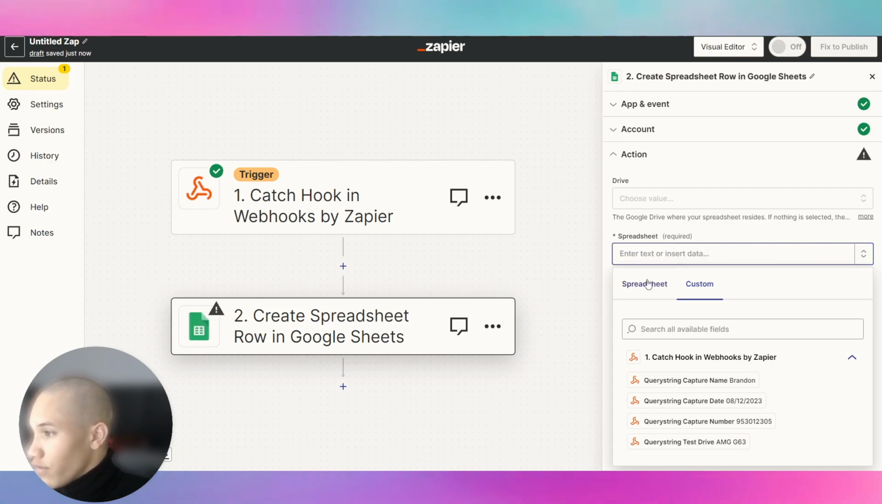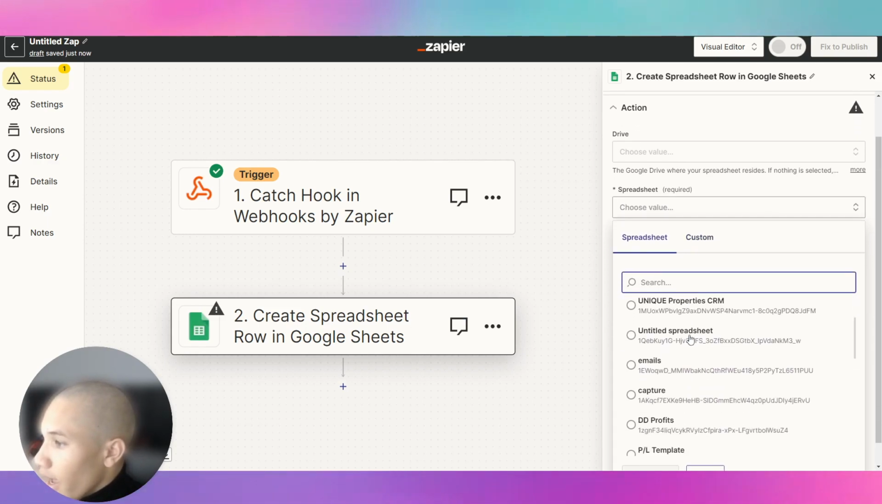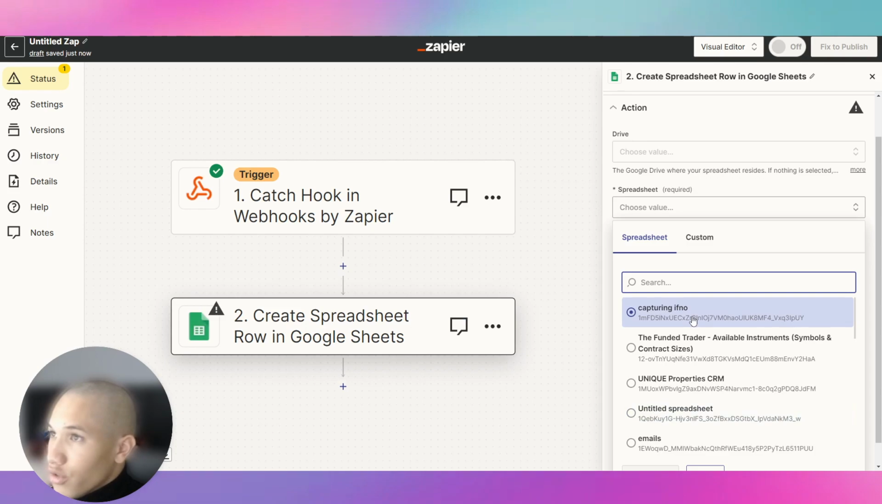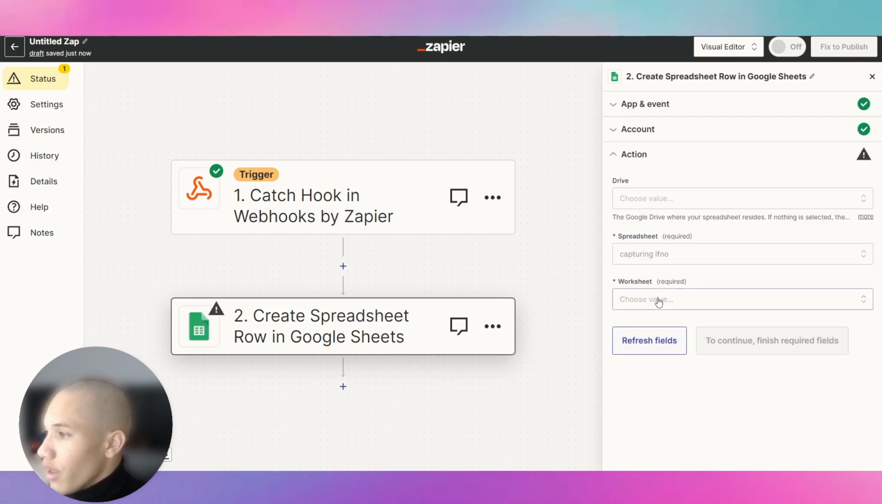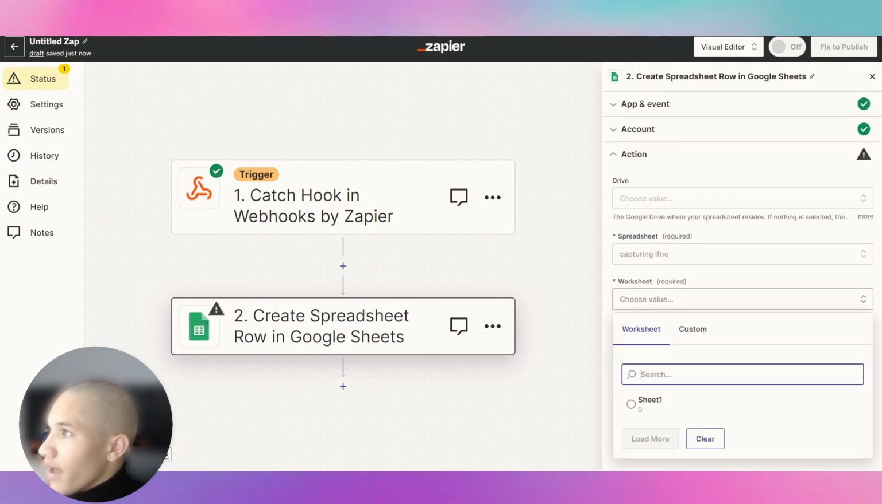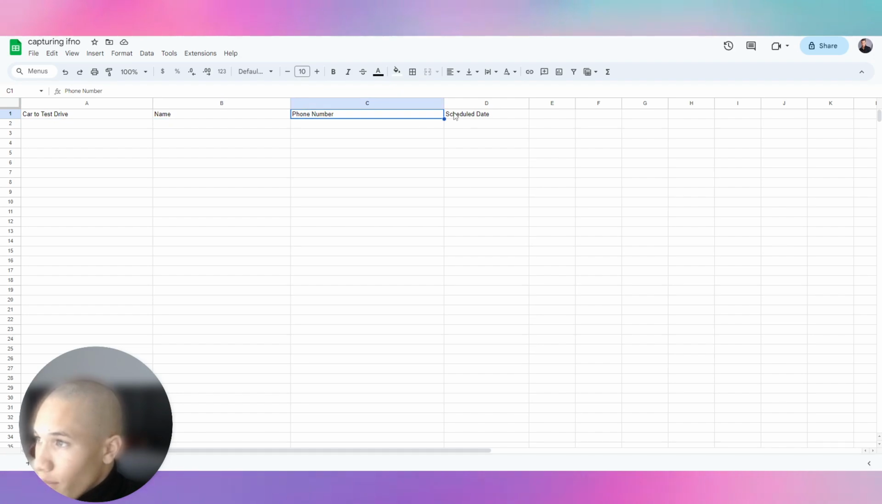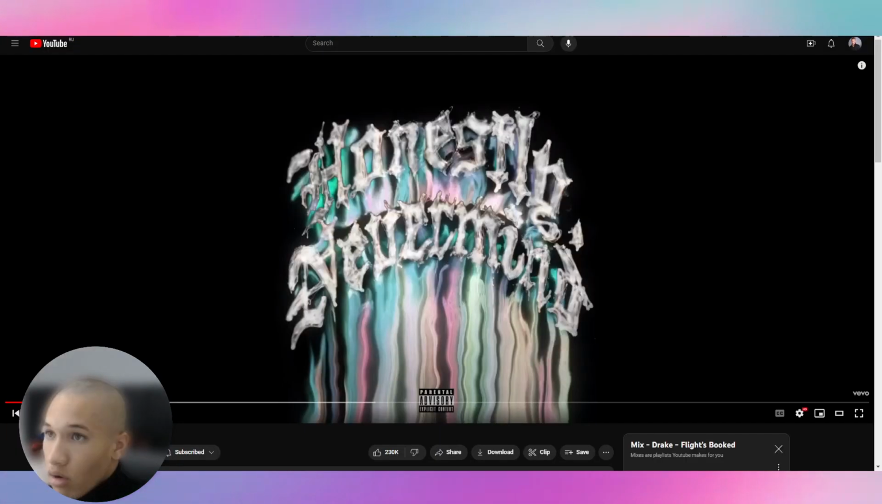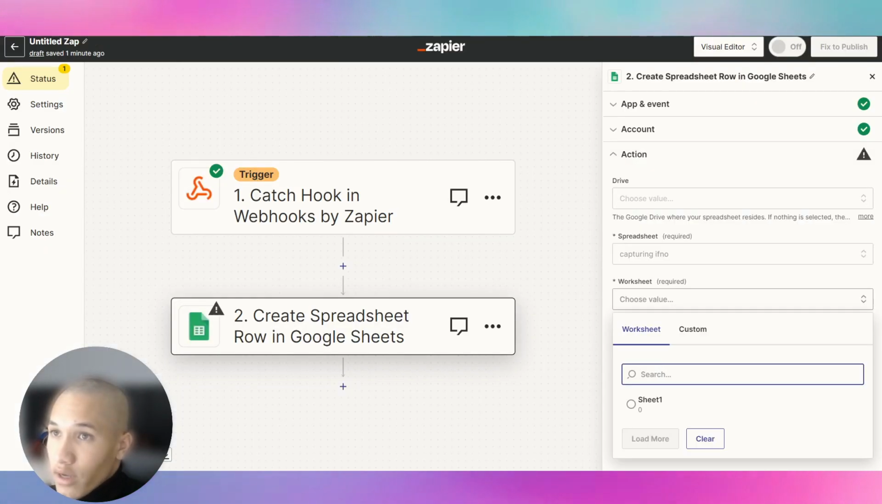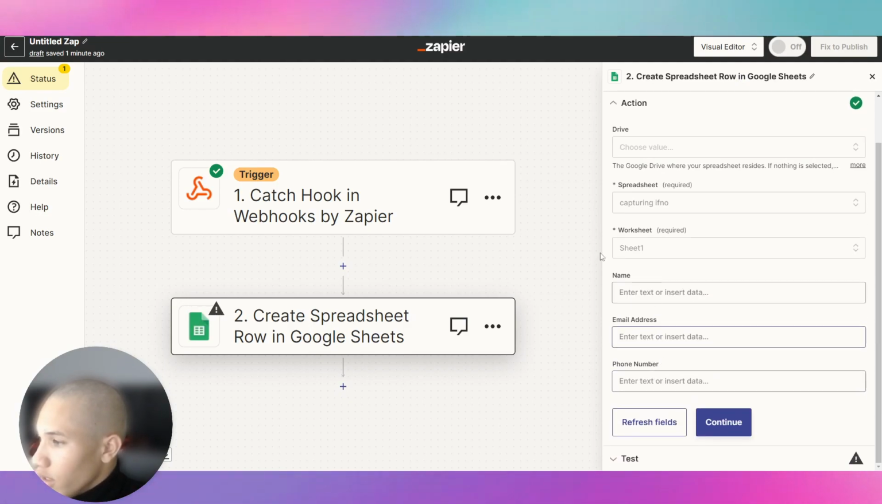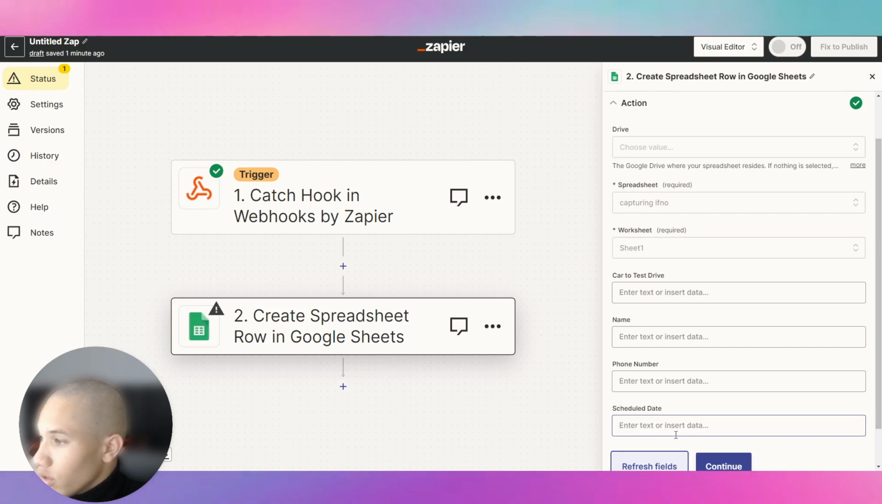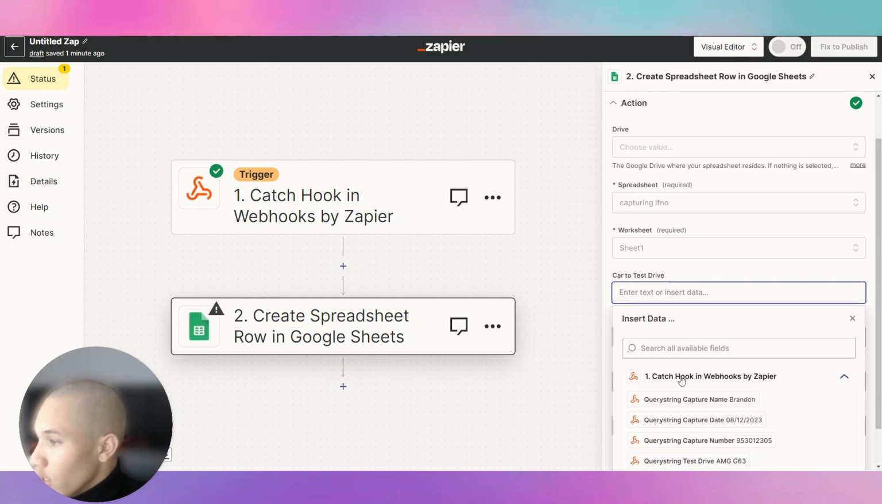So we're gonna delete all this information, we'll just do spreadsheet, and let's just use capturing info, and let me go check out that info right now. Actually, let me go do that real quick. All right, guys, so we just created the capturing info. So we click car to test drive, name, phone number, scheduled date, and I'm gonna go ahead and refresh Zapier so it can actually update that, or I think it should work. Yeah, no, we got, wait, refresh fields, scheduled date. All right, perfect. We don't have to refresh it.